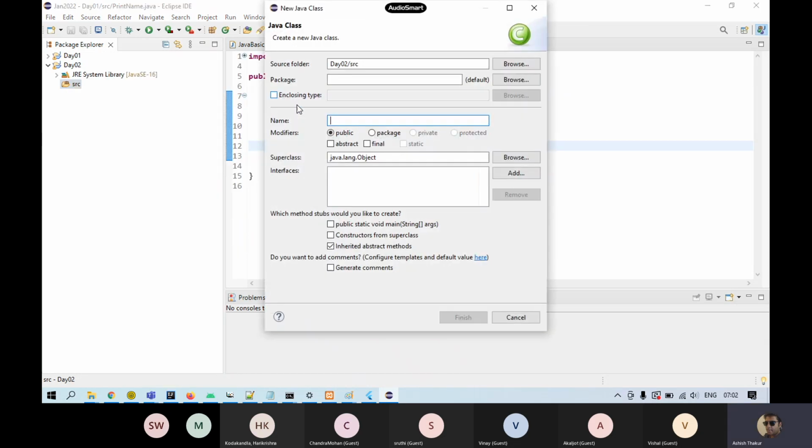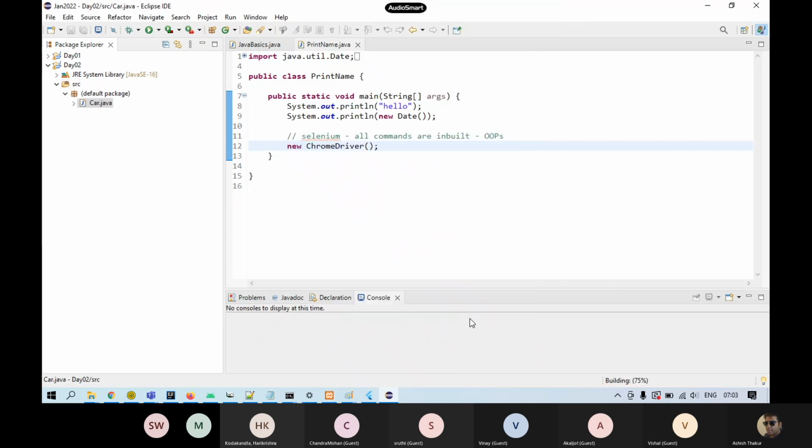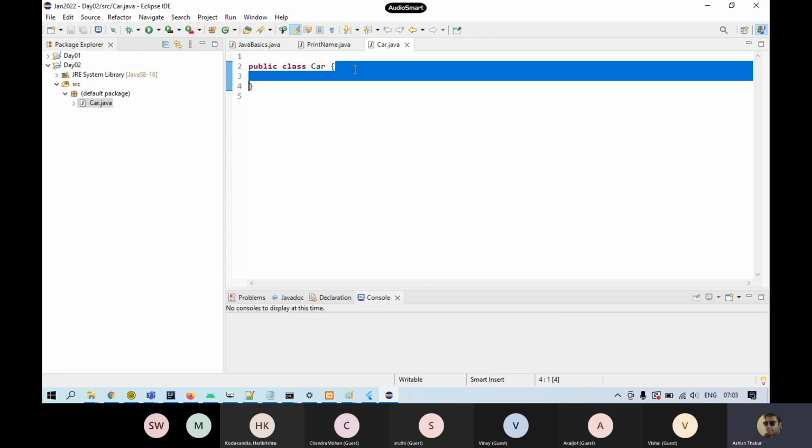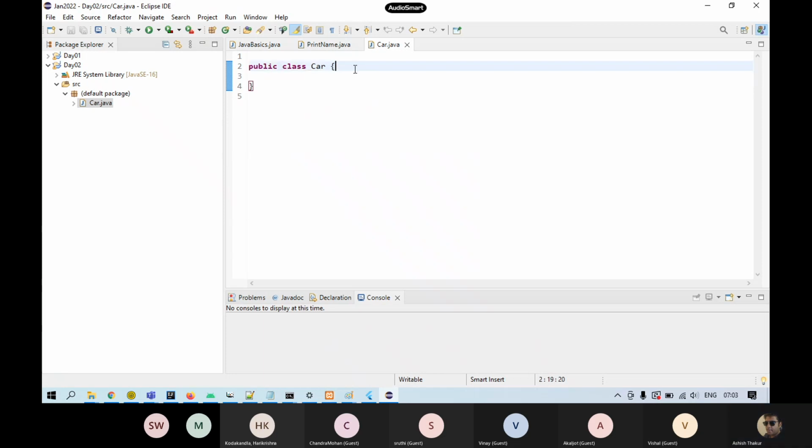I'll create a new class. Fine. And a very, very simple example I'm going to take in order to help you understand what objects are, what is static, what is non-static. Fine. So suppose I create a class known as car. Okay. Now the car class is empty. Fine. It's got nothing. Now we can define the features of car class. Okay, we can say what car class is about.